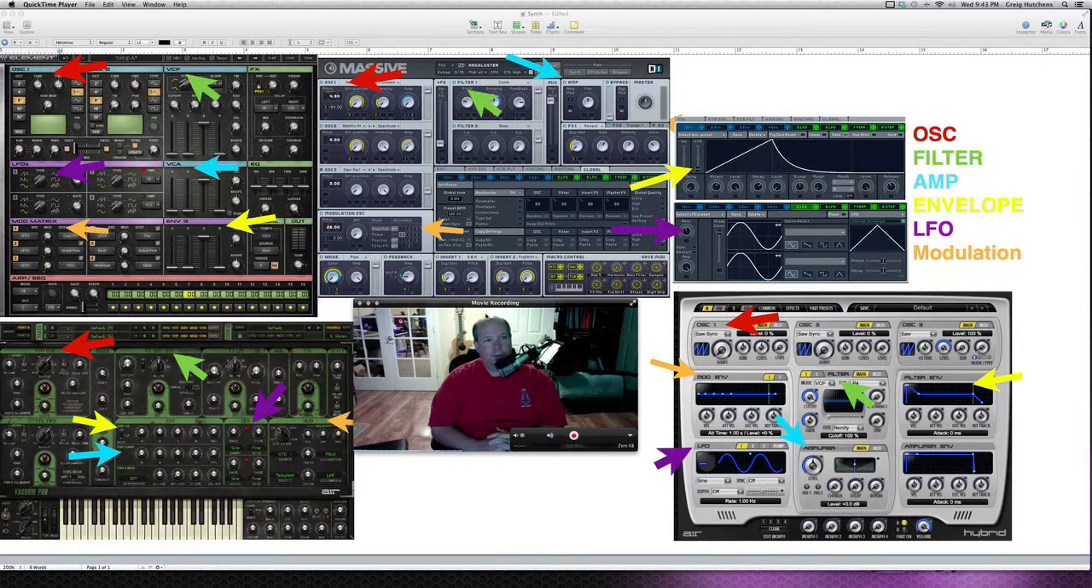And today we're going to be talking about similarities of 4 different synthesizers and where we can find the main controls for those. And we're comparing Element, Massive, Vacuum Pro, and Hybrid. As you notice, we have lots of colored arrows all over the place. On the upper right here, we have a color key to understand what those arrows indicate.